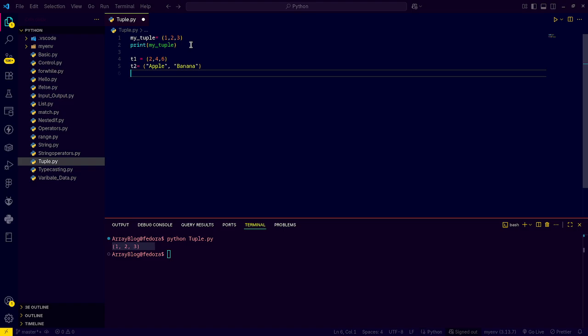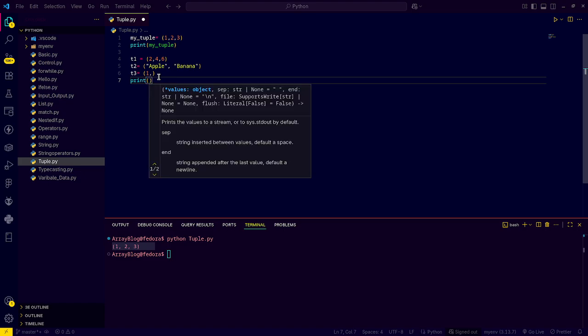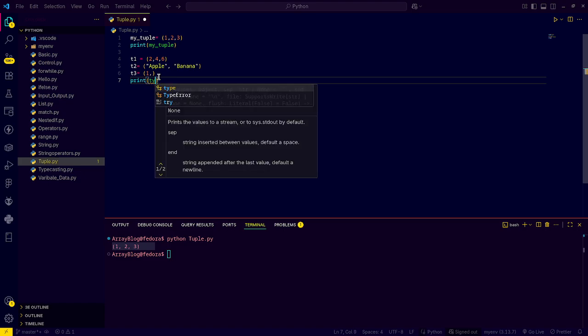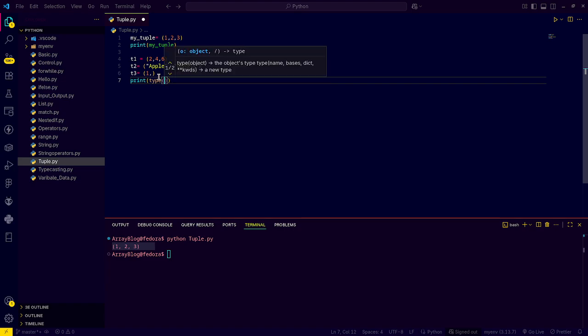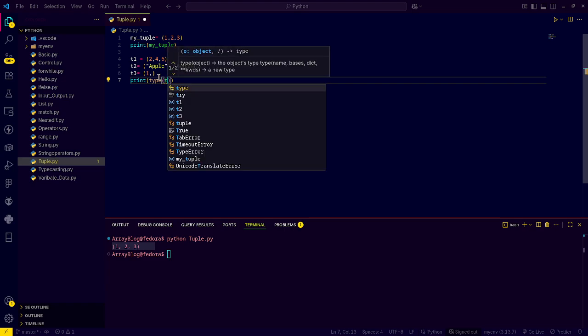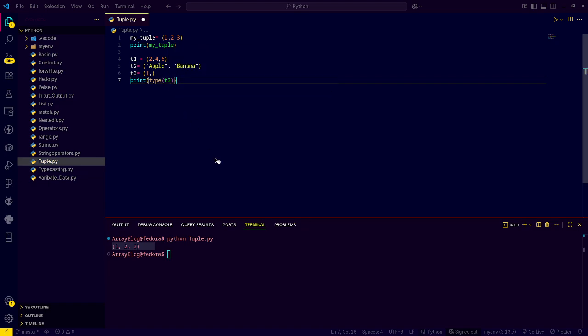And T3, if you want to create, then we can create 1, and we have to add a comma for the single element tuple. Otherwise, it will say this class is not a tuple. So for checking this, let's print, and check the data type using the type function. Now we'll write tuple 3 so that we can check what kind of type it is. So we'll run it and we'll see. See, it says the class is tuple, right?